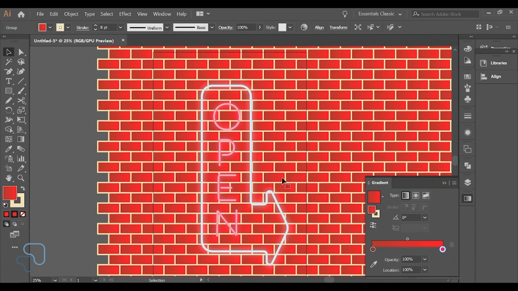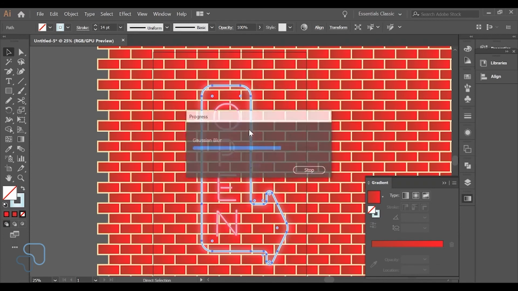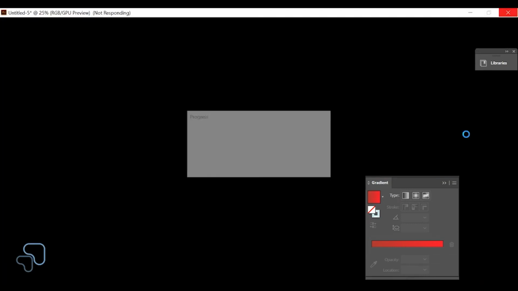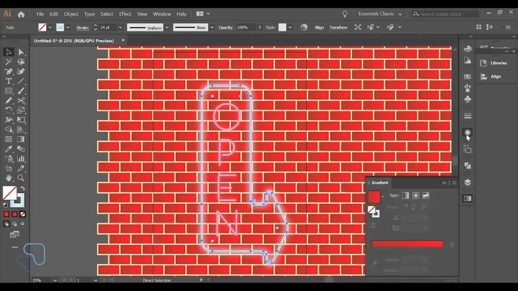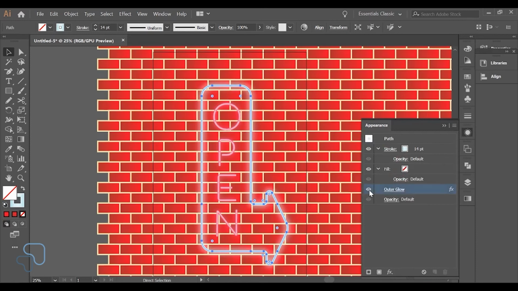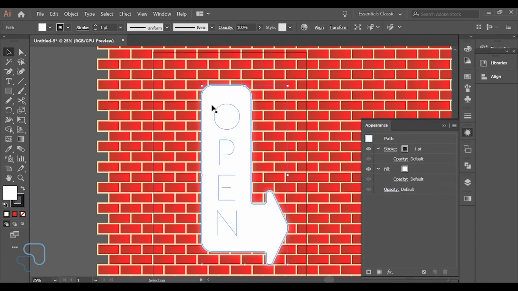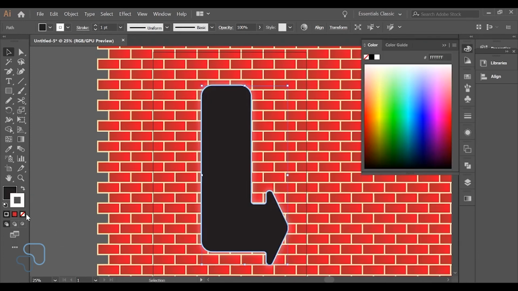To do that, what we need to do is go to our arrow here, hit Control C to copy that, and then Control F to paste that in front. Now for the appearance, if we turn off the outer glow, in fact we'll just delete that completely because I don't need it for this one. If we hit D, that gives us our default colours to start with. So what we want to do is change that fill to black. So if we hit Shift X, that switches those colours. If we turn the stroke to a clear, invisible, so there's nothing there.